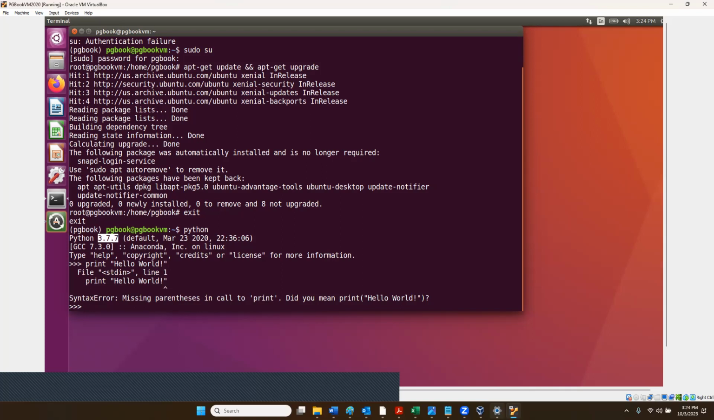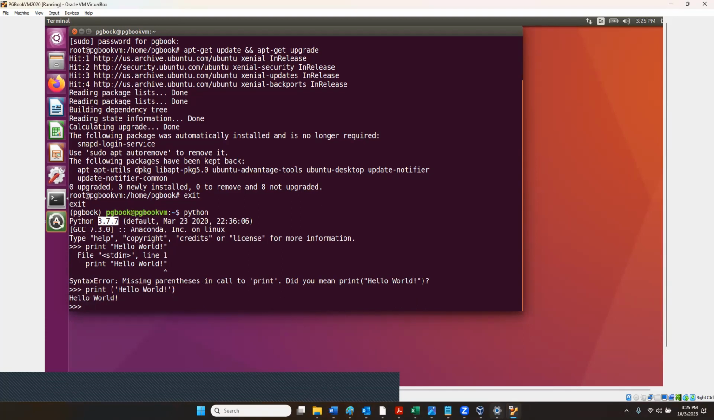So one difference between version 3 and version 2 dot whatever is that you need to have the parentheses, right, to call the print function. I started to do that instinctively. I'm going to say hello world. And let's see what happens. Now I get hello world. So that's a good example of the differences between Python 2 and Python 3. Okay. Let's continue.